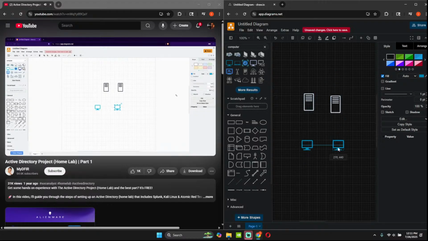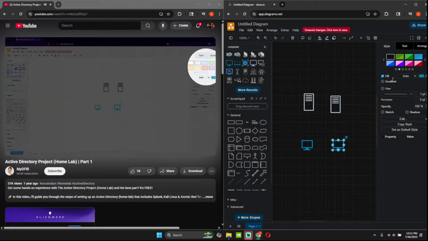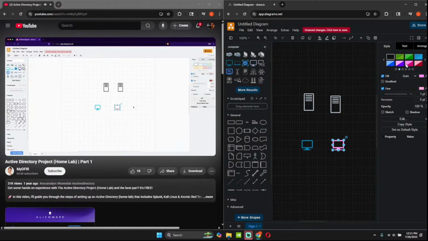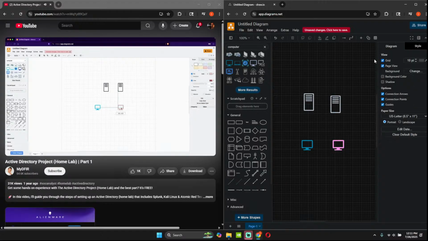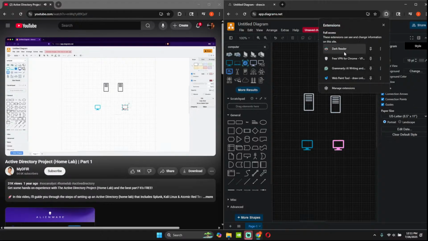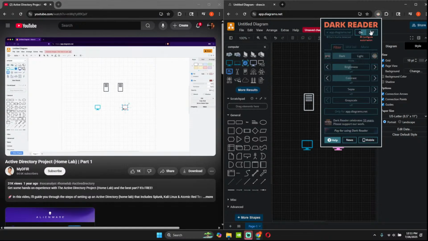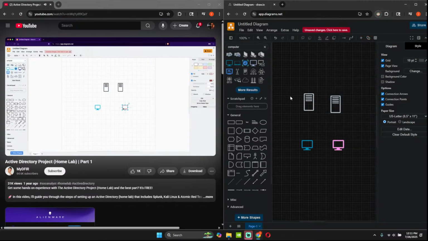And I'll color the attacker machine as red, and we can do that on the top right corner by selecting the red color. So I'll go ahead and do that. And now our attacker machine is red. This way we know exactly what we're looking at, as now we can actually differentiate between the target machine and the attacker machine.